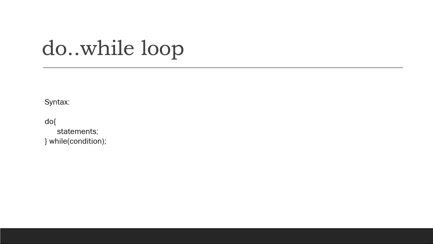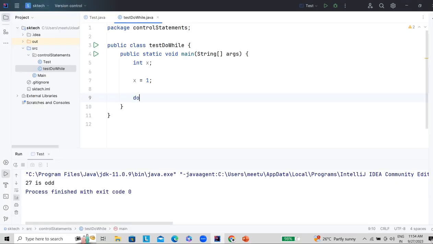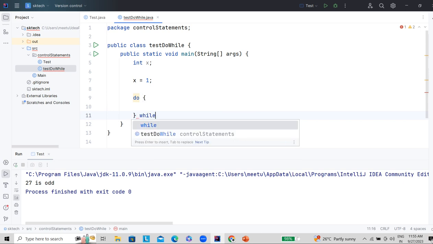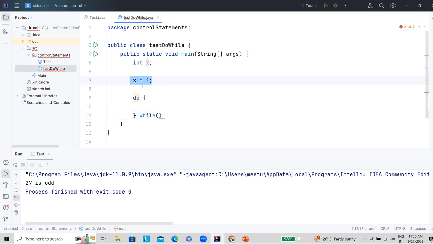So what is the syntax for writing it? First should be do, and then a curly bracket, and then there should be some statements, and then there should be some condition inside the while. So what is the condition? First time we have assigned this x value as 1, right? So we want to print values from 1 to 10. It means that we are going to increment this variable one by one.